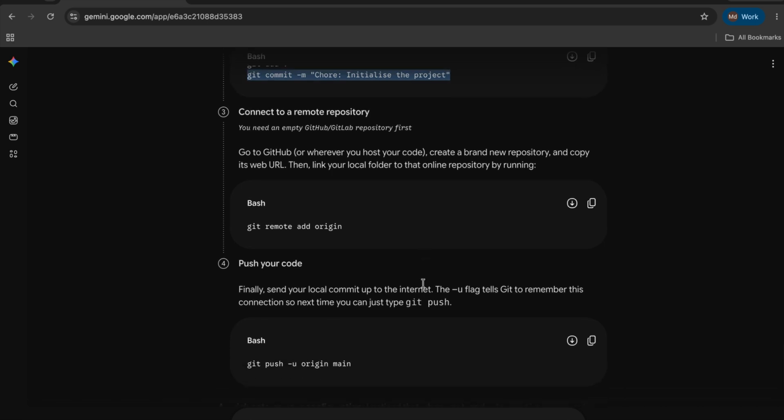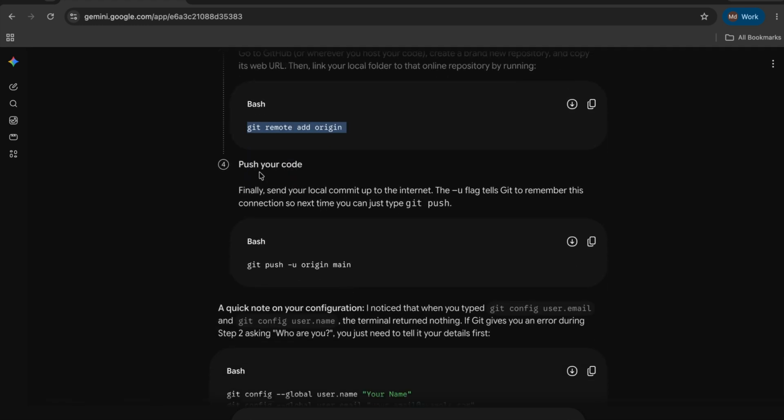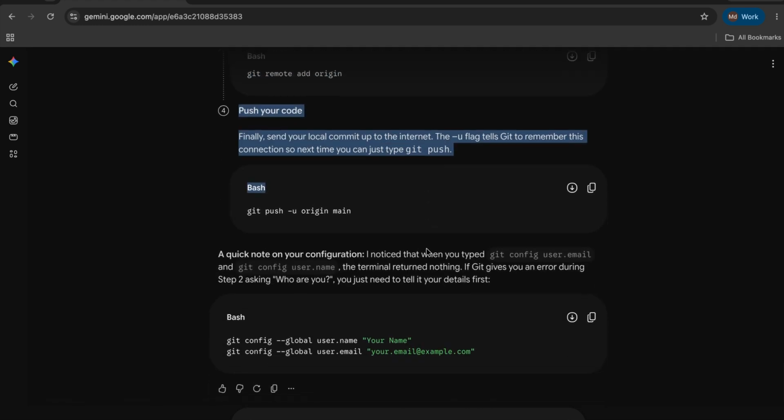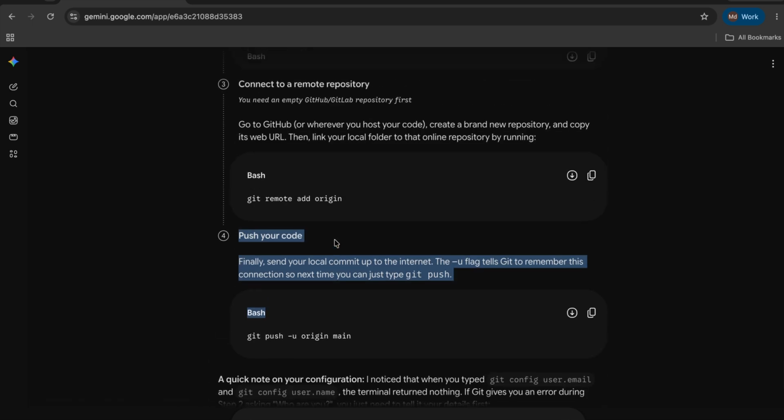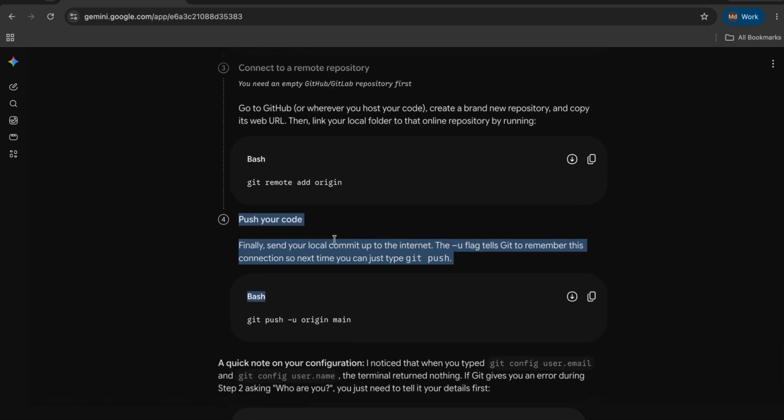Now we have to go to GitHub, or wherever we want to host our code, create a new repository and copy its URL, and then link your local folder to the online repository by running this git remote add origin. After that only we can push our code. So let's see how it works now.